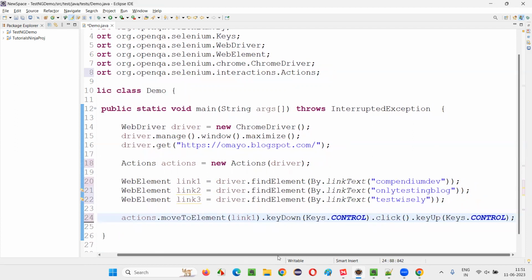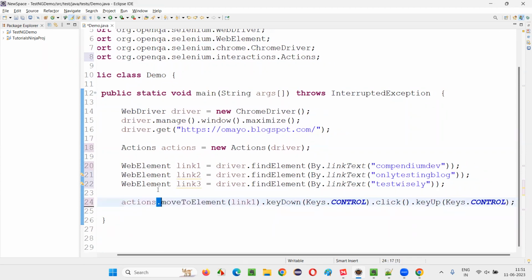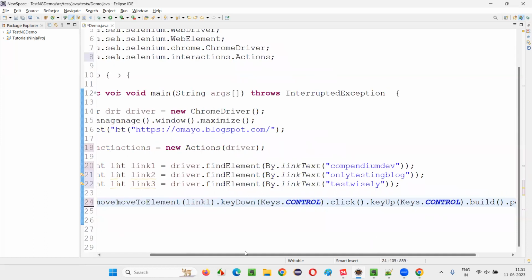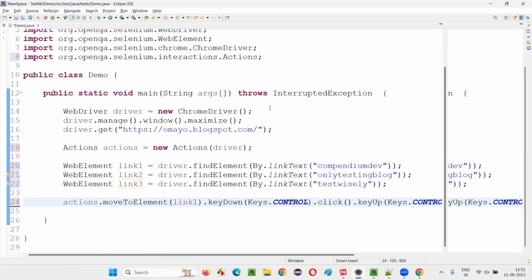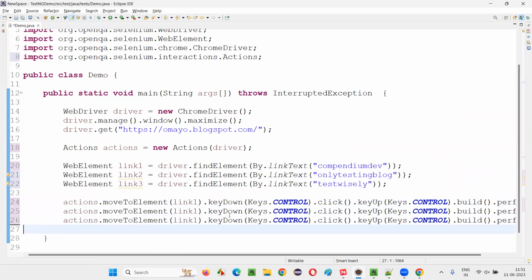Done. So this is one thing. Similarly, for all these action commands to work, at the end you have to add dot build dot perform. Otherwise, they are not going to work. Okay, remember that.